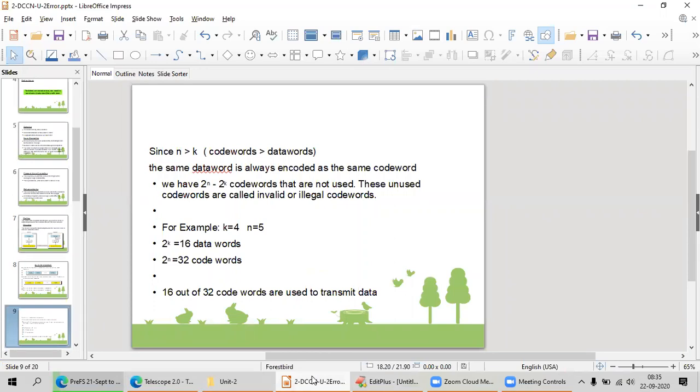In this, we have 2 to the power of n minus 2 to the power of k code words that are unused. Why? Every time I fix my code word according to my data word. If my data words are 8, I am just adding one bit to that information. So we have 2 to the power of n minus 2 to the power of k unused code words.